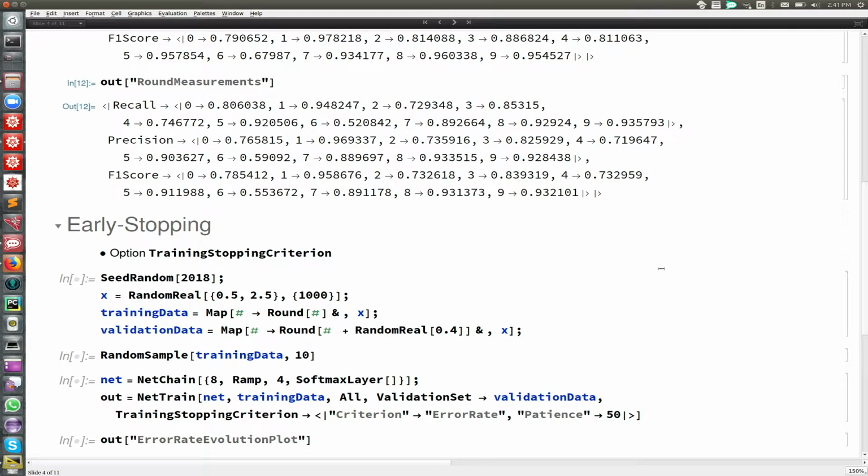Also, early stopping. Early stopping is very useful when you perform long training and you don't want to monitor each day to see where your training is. So you want to stop automatically when the network stops improving on the validation set. There is an option now, the training stopping criterion.